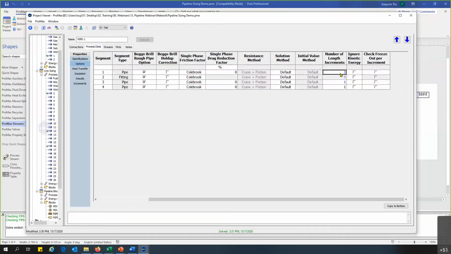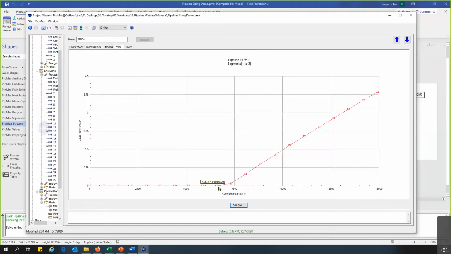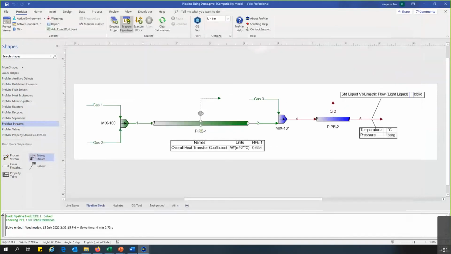I'm just going to put in an arbitrary number, 10, and copy it to the bottom, and all of them are 10 now. I'll re-execute the pipeline, and now you can see a much clearer picture of when and where stuff is occurring. If you want a better resolution of what happens in this region, you can once again just increase the number of increments. So doing all of this will allow you to accurately model your pipelines, figure out pressure drops, etc.